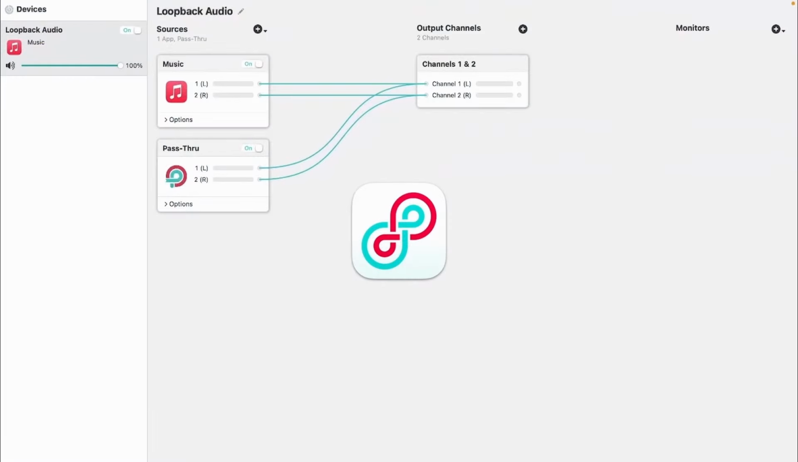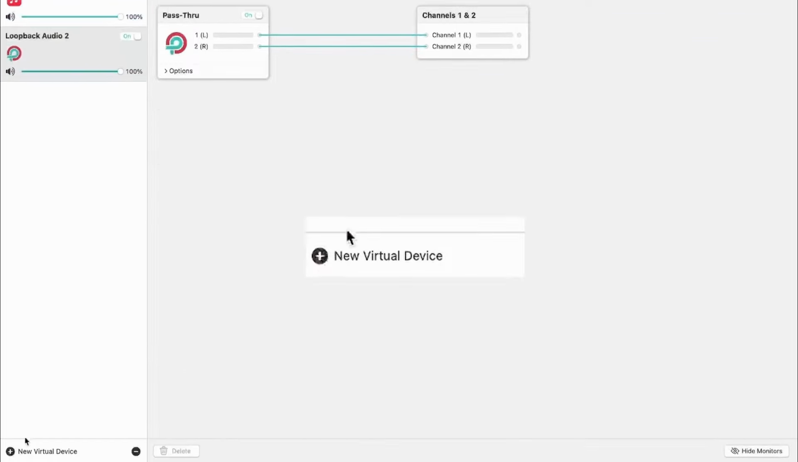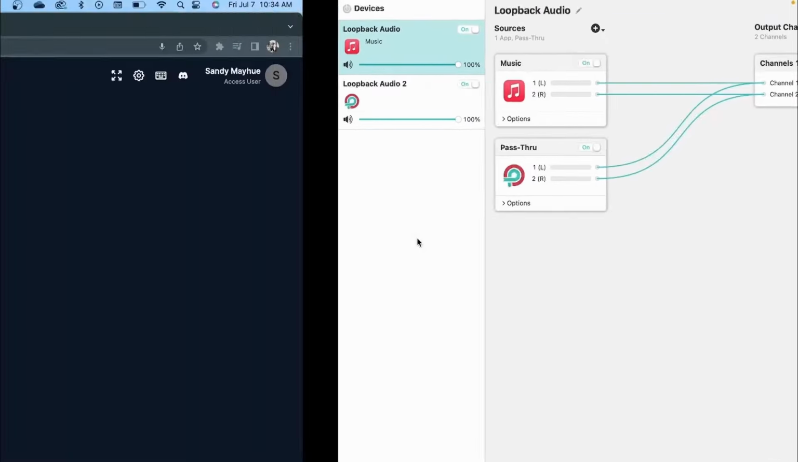Download and install Loopback, a program that allows us to route our internal audio. Create a new device and you are basically set. We can go to SYQEL and receive audio from Loopback.